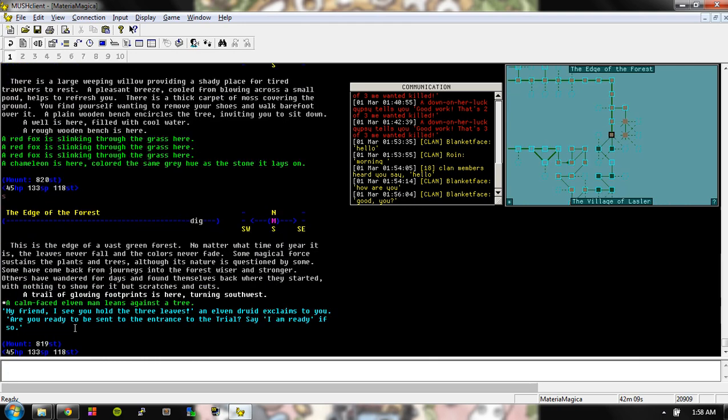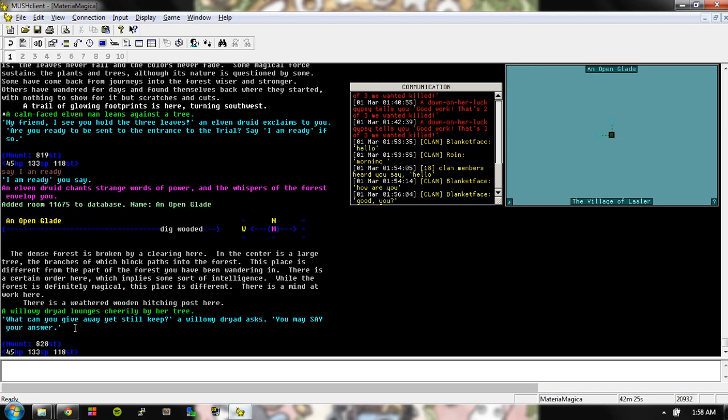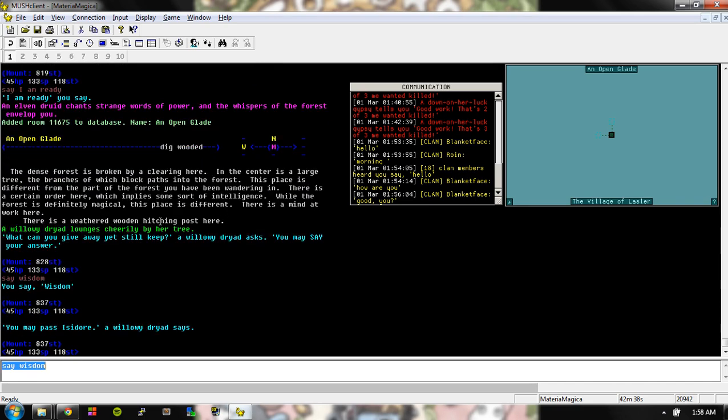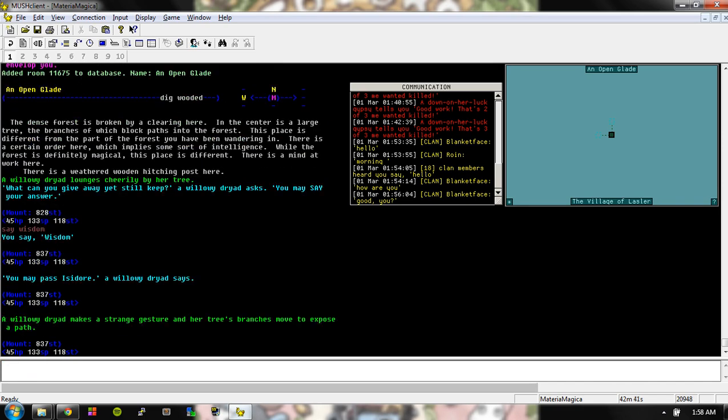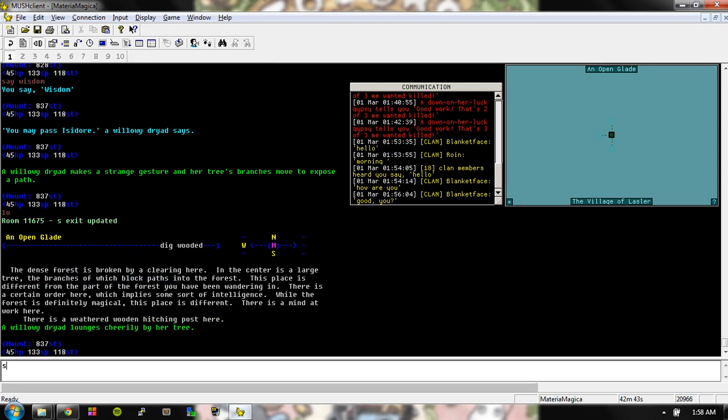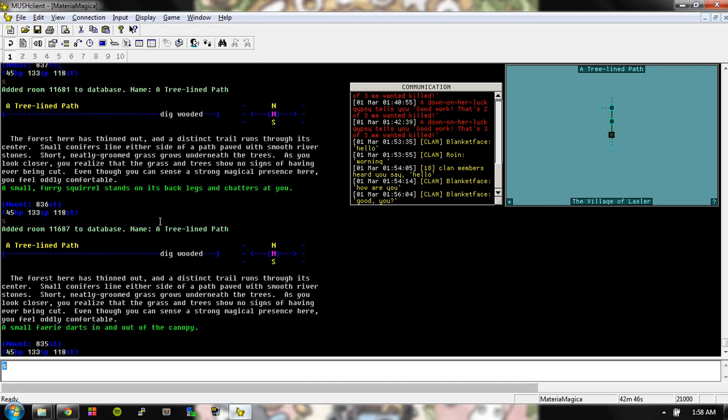So I'm going to come back to the calm-faced elven man, and instead of him telling us to go get the leaf, he now knows that we have all three leaves. And so let's do the trial. So we're going to say, I am ready. So what can you give away and yet still keep? Could it be wisdom? Apparently it was. So he just opened a southern exit for us.